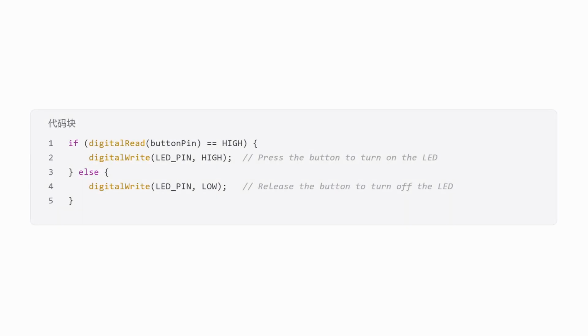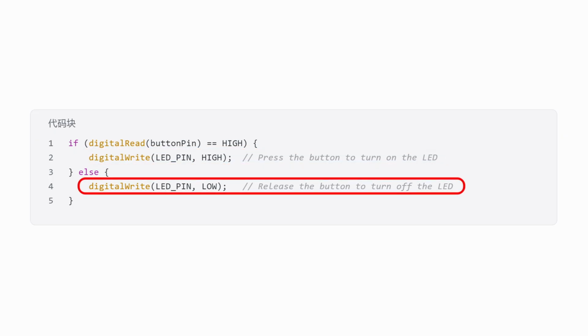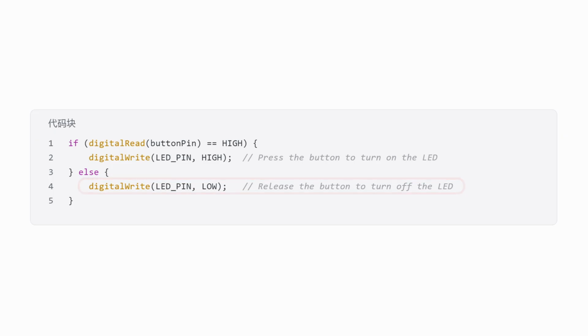Take controlling an LED with a button as an example. When the button is pressed, the program executes the if block and turns on the LED. When the button is released, it automatically switches to the else block and turns off the LED. This kind of logic is very common in hardware interaction and is a fundamental way to implement binary control.